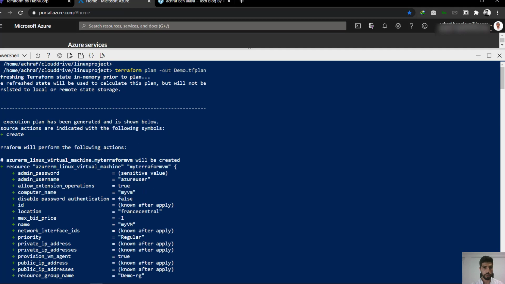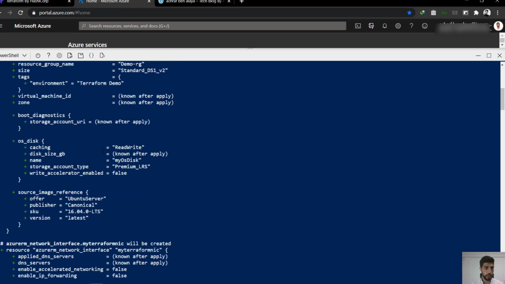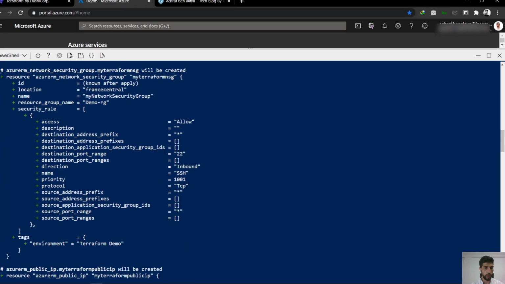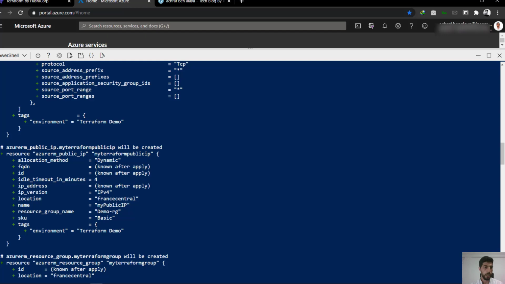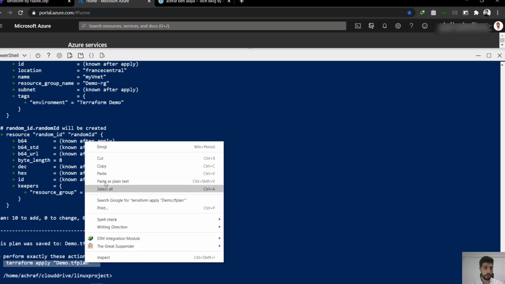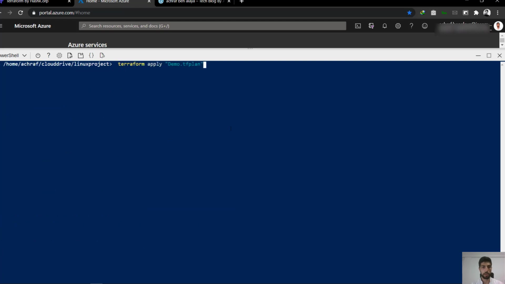If you do not use the out option, you will not see this plan. So here we have the virtual machine. We are going to create the disk, the boot diagnostics, the source image, the network interface, and everything that we have defined inside our Terraform file. Now to run this, we should, as usual, use terraform apply with the tfplan. Let me clear this and paste it, and this will take some time.